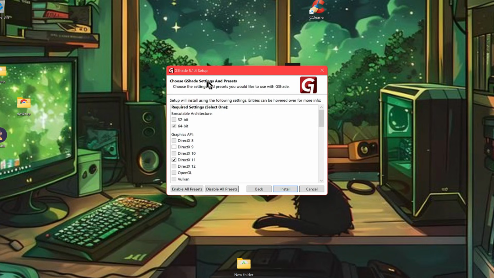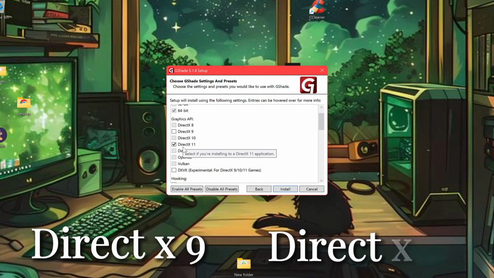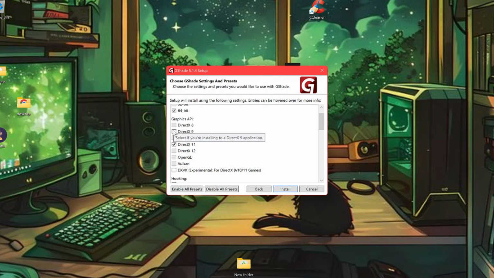So now this will pop up and it's saying choose your Gshade settings and presets. So 64 should automatically be clicked. Now this is where we get into the DX9 or DX11. Now if you are running the DX11 and you click DX9, it's not going to show up in your game, and vice versa. So if you're running DX9 and you have this clicked, it's not going to show up in your game. I'm running the DX11 from the beginning of the video. That's what we were trying to figure out for this step right here.